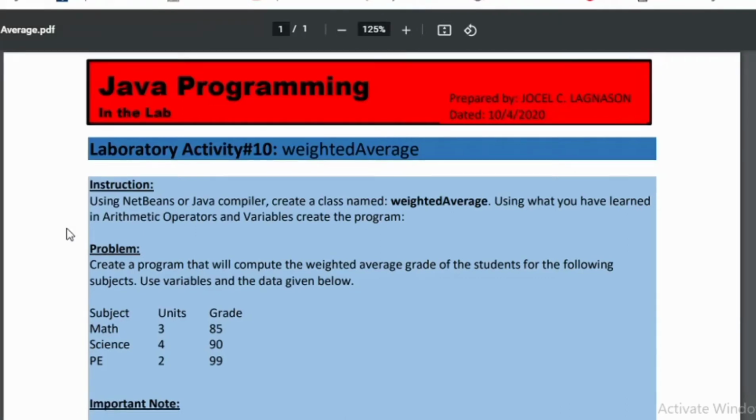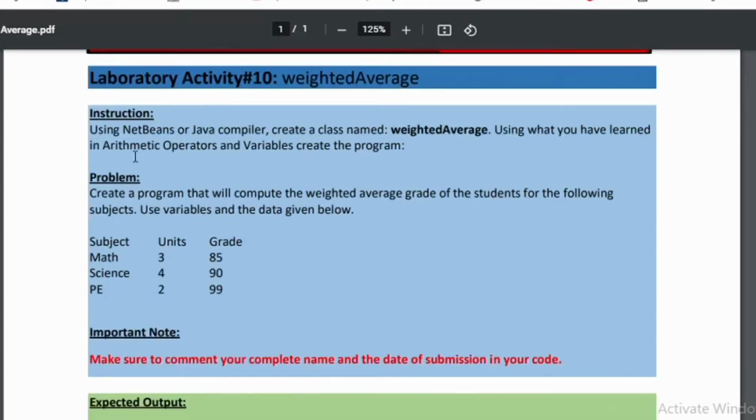Students, good day. Today we are going to create your laboratory activity number 10, weighted average. So we have your instruction. Using NetBeans or Java compiler, create a class named weighted average. Using what you have learned in arithmetic operators and variables, create the program.